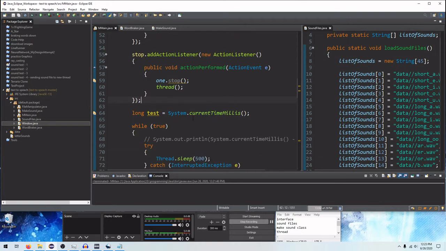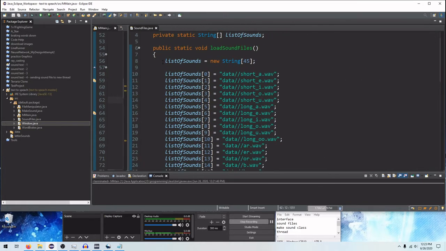So next up is the sound files, which is over here. This function just loads all 45 sounds, but the 45th sound in this array is actually just a recording of nothing, just to put a space between each word. That way it doesn't just sound like, I don't know, I guess garbage.